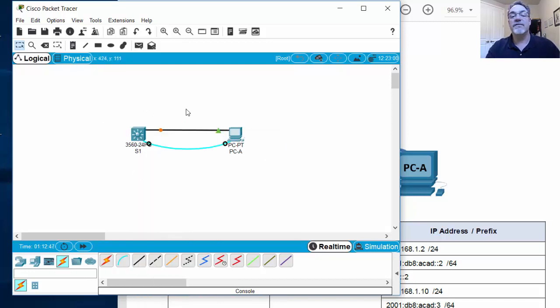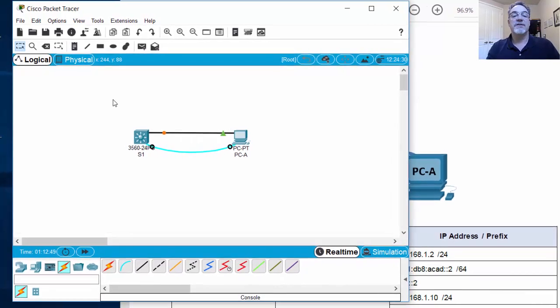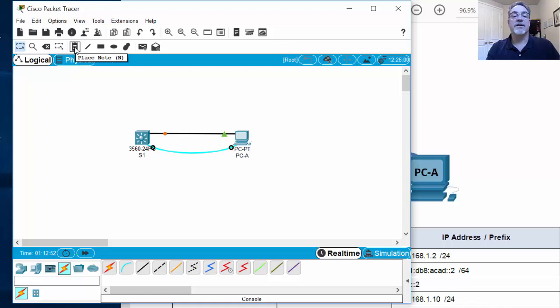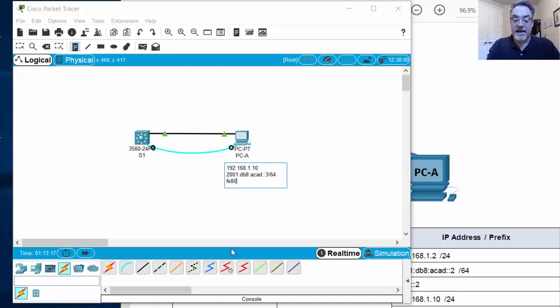So if we were initially configuring this switch, let's just set up the IP addressing that we're gonna wanna do here. 192.168.1.10, and also it's going to have 2001:db8:acad:3/64 and fe80:3. So it'll have three addresses on the PC, an IPv4 address, an IPv6 routable address, and a link local IPv6 address on the PC.